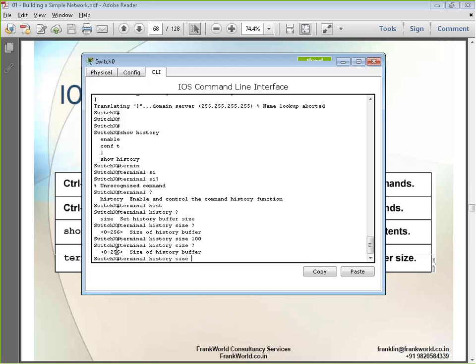So are we clear about all the commands that we have learned today? Do you have any questions at this particular point of time with regards to anything that we learned today or in the previous session?